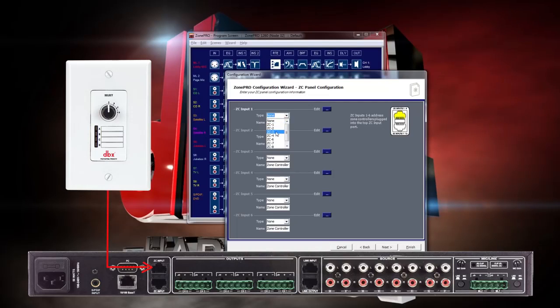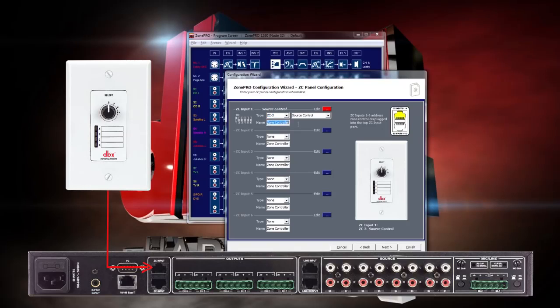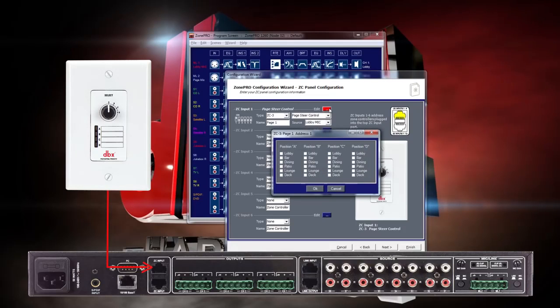Select the ZC3 in the drop-down menu labeled Type and name it appropriately. Then select Page Steer in the second drop-down menu and select the source input you would like to steer. For this example, we'll choose Lobby Mic. When that's complete, click on the Edit button to choose the assignments for each position on the ZC3.